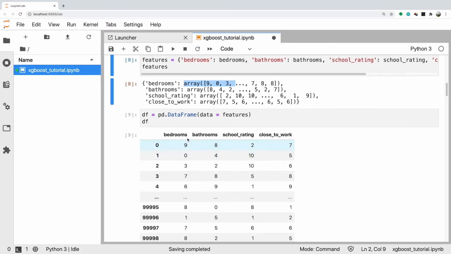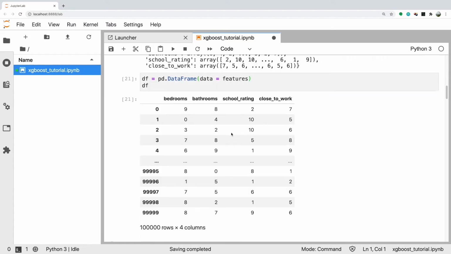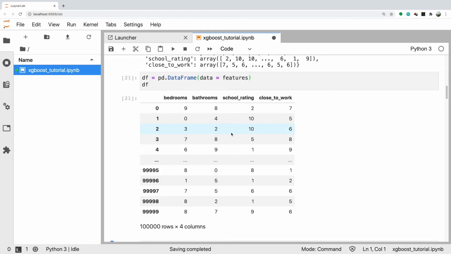And then I'm going to use pandas to create a data frame out of these features. So let me run it, and it already ran because I pressed it too fast previously. So right now it creates a table. This is called a data frame, but it's basically just a table. This is the index of the table, that means row number 0, row number 1, row number 2, and there are 4 columns. So bedroom, bathroom, school rating, and goes to work. So each row is one particular house with its attributes.